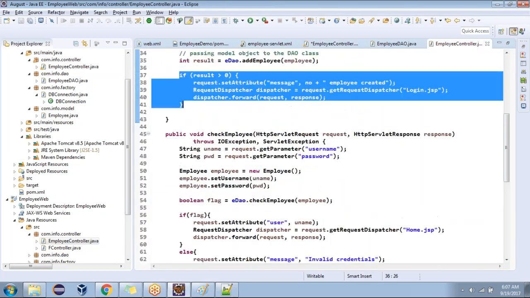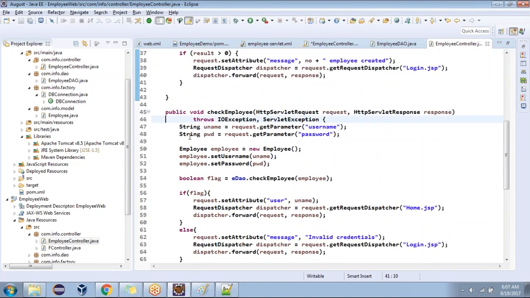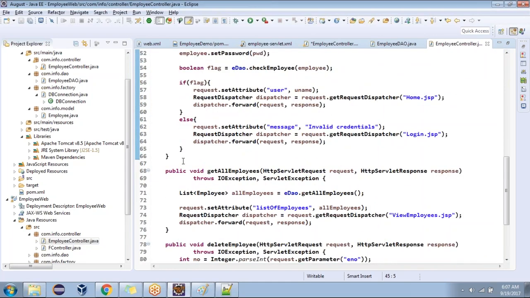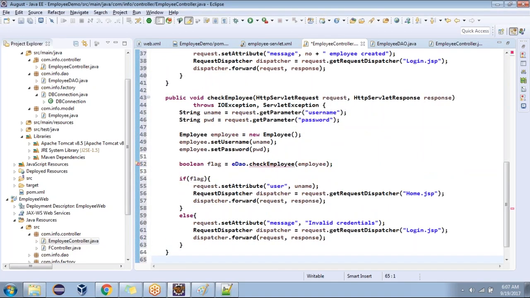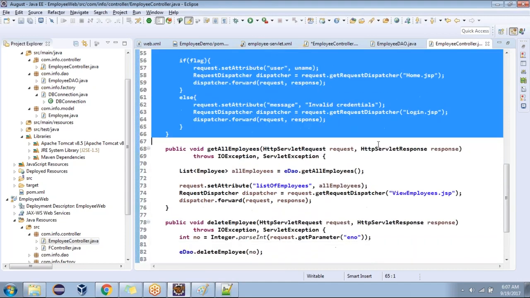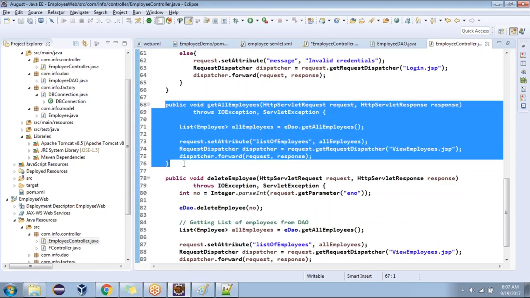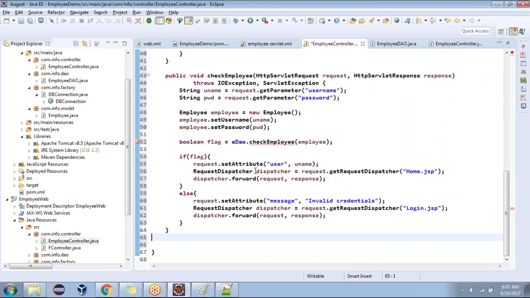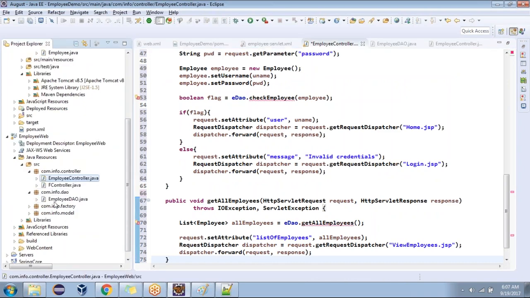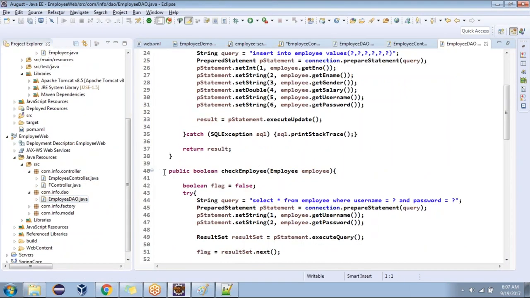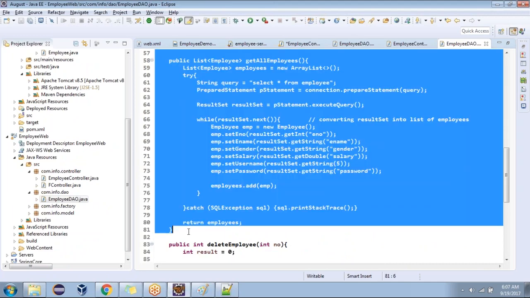Add employee. Same way, check employee. Are you with me? Same way, check employee. Okay, sir. Same way, get all employees. In the employee DAO, I'm copying and pasting the code. Check employee, get all employees.